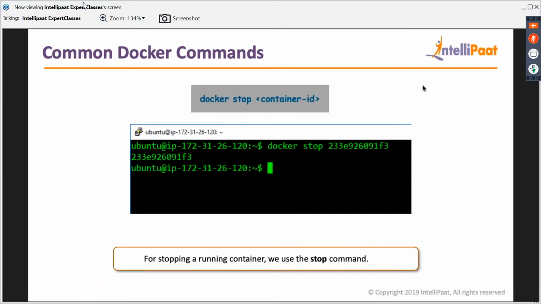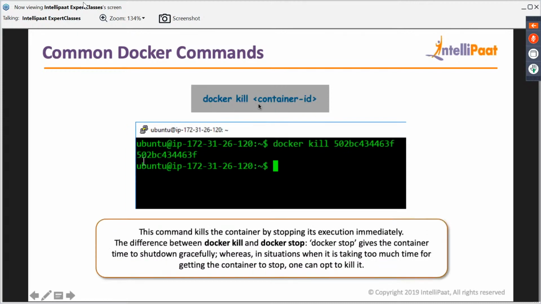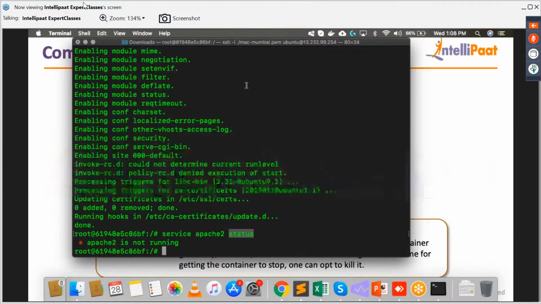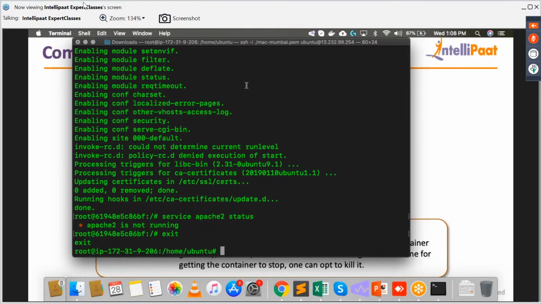Now I already told you how to stop a Docker container. The command is docker stop. Let's say a container gets hung for some reason. In that case, you can also kill the container. Let me come back to my terminal and exit the container first. How can you exit it? Just type in exit, and your container will be exited.